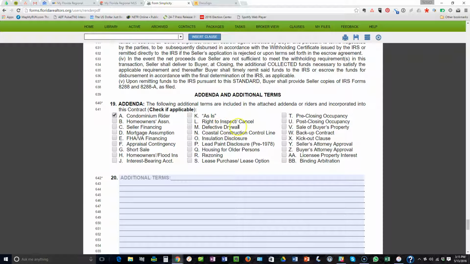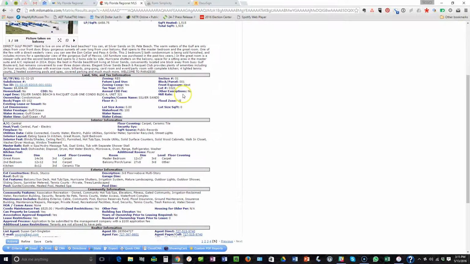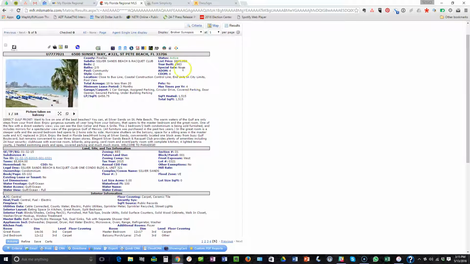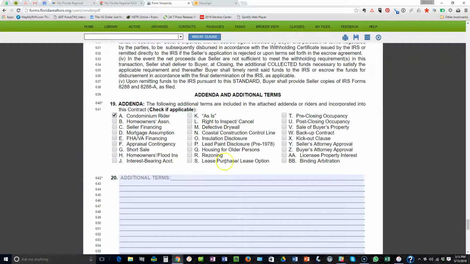It's a condominium. We could put in Chinese drywall if it was built around the time that there was Chinese drywall. Let's take a look at when this was built: 1983. So I'm not concerned about Chinese drywall because that was right around 2000 to 2005. And I'm also not concerned about lead-based paint. There's nothing in here that talks about the seller's property disclosure statement.